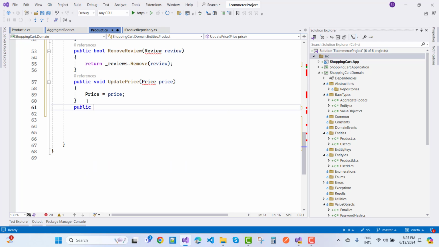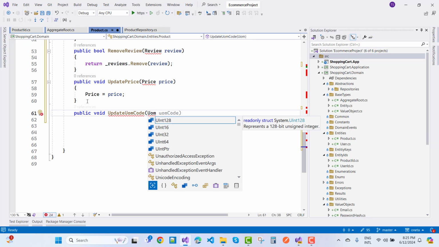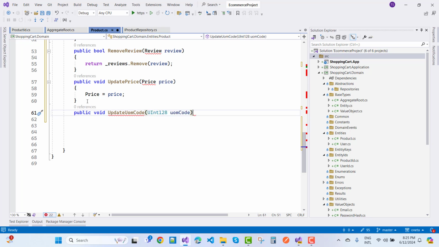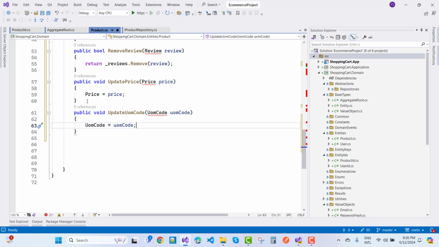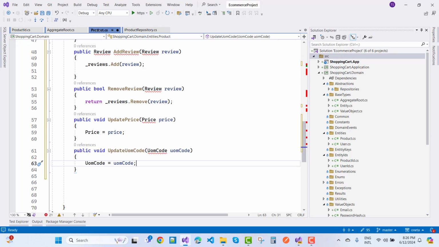Okay, and the next one is to add update code. So public void update code, that is code and code. Okay, update code is what? That is code is code. That's it. So you can just add the code here.